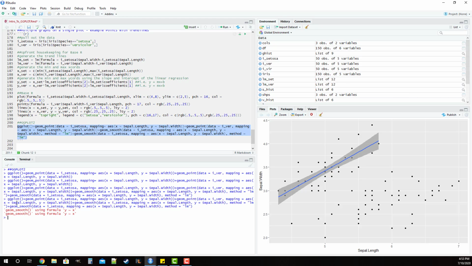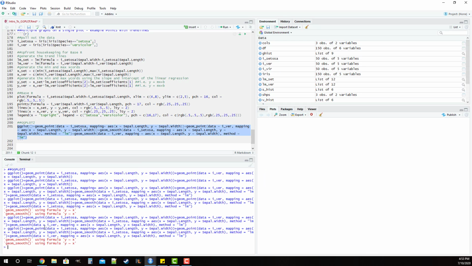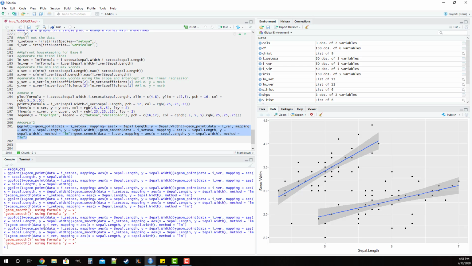Oh, I actually did cause an error. I should have changed that to versicolor. I retyped the same thing. So let's run that again, and you'll see that with no other effort here, we have a basic trend line for each data set, and we have the points without any color.